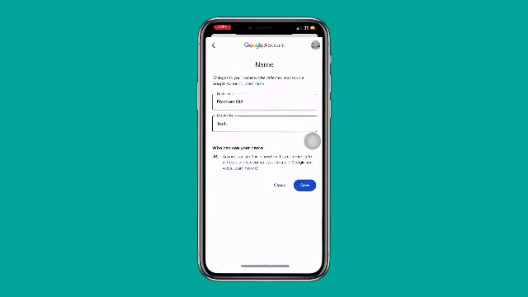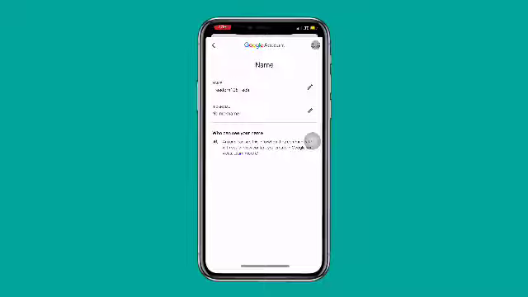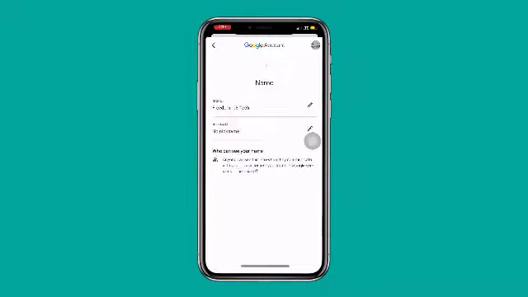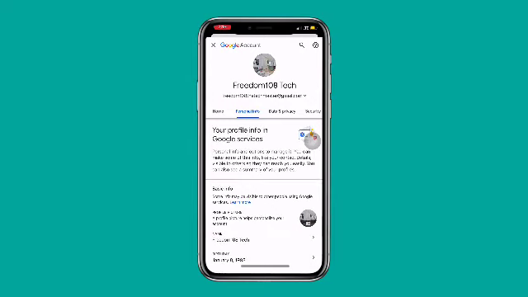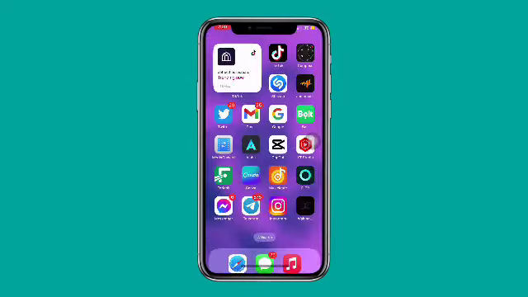Now once you have done the changes, just click on save over here. So just wait for it to save, and you can see the name is saved. Now let me take you back, and you can see Freedom 108 tech. So with this you can change your name on your Google account or your Gmail account.